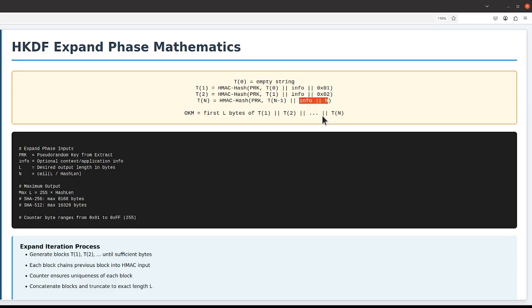The maximum value of this counter is 255, which means you can derive at most 255 times the hash length in output bytes. For SHA-256, that's 255 times 32, which equals 8160 bytes of key material. Once you have generated enough T blocks, you concatenate them together and truncate to exactly L bytes. So, if you asked for 50 bytes with SHA-256, you would generate T1, which is 32 bytes, and T2, which is another 32 bytes, giving you 64 bytes total. Then, you would take the first 50 bytes of that concatenation.